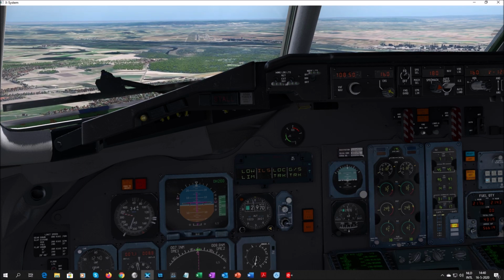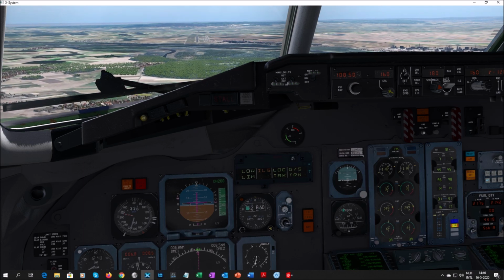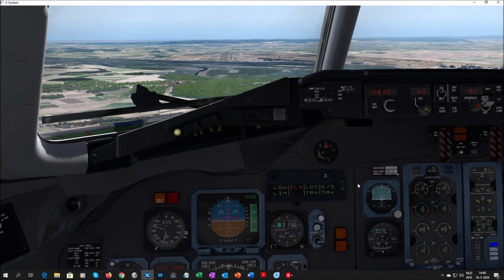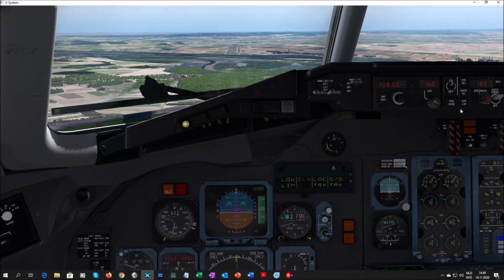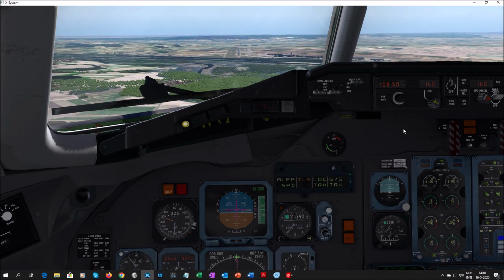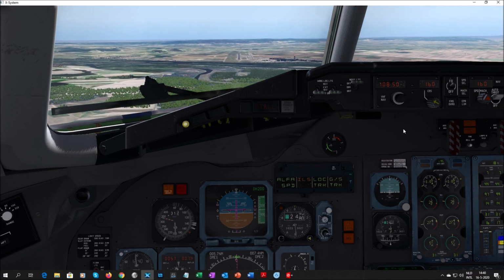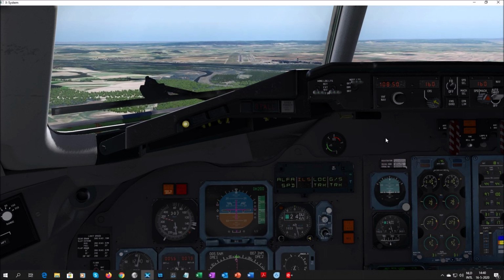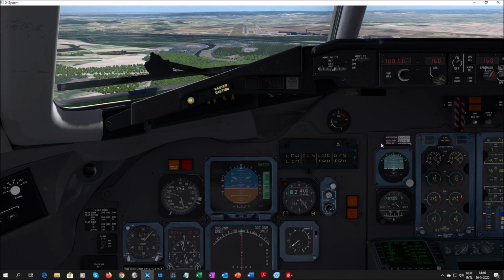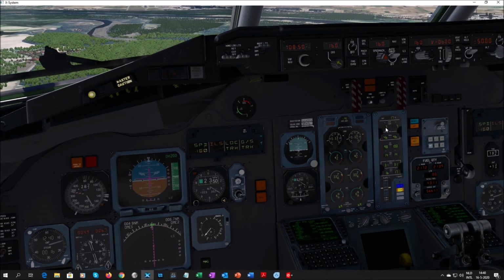Set flaps 1. We need drag to slow down further and faster. 210. 6.5 miles. Gear down. That's a lot of drag. And let's reduce the speed further to 160. Flaps 11, 200 knots. Flaps 15.